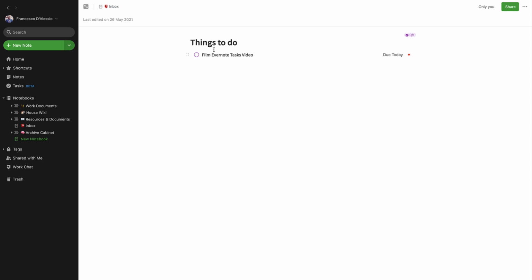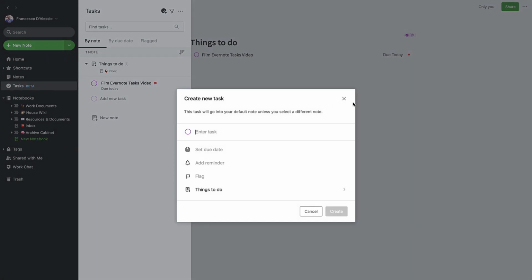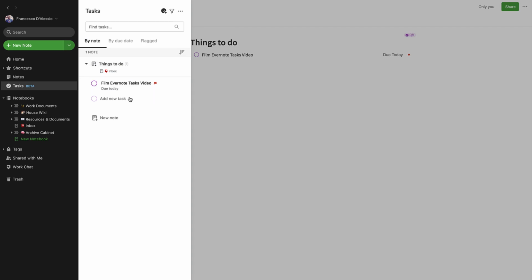Now I'll come back to this in a moment because this is actually how a new note and new task operate. But you can see it in this window at any given time, a little bit of a pop out here, and it can sort it by note, by due date, so for example, today, by flagged, which is either active or not active, which is all helpful. And down here, you can create a brand new note. Now, what's nice is you can add a new task to the Things to Do note here without having to re-enter it and go back in.